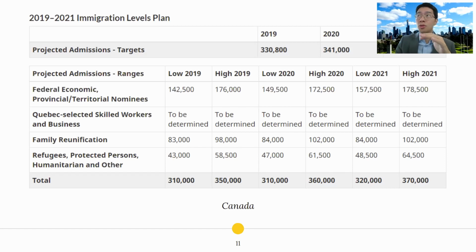What's more relevant to you, if you can see, it says federal, economic, provincial, and territorial nominees. So that's pretty much the same as Australia's skilled program. So they're looking at between 150 to 180,000 skilled migrants each year. So you can see both countries approximately the same, and Canada is slowly peaking upwards as they go on because they're quite hungry for growth, right? So very similar for both countries.